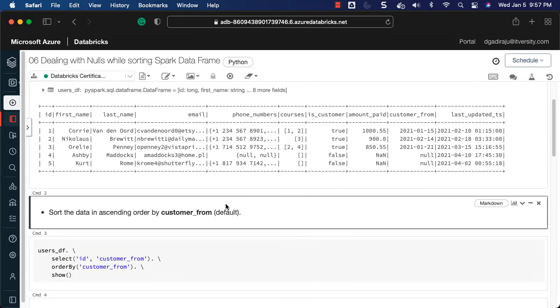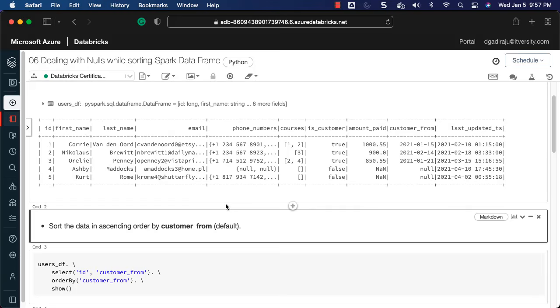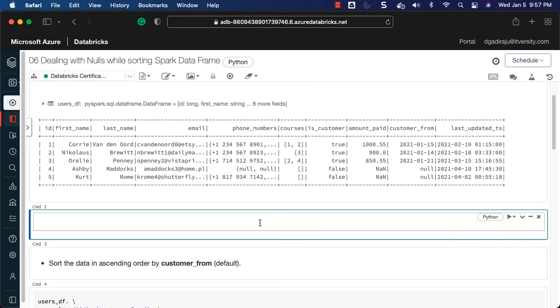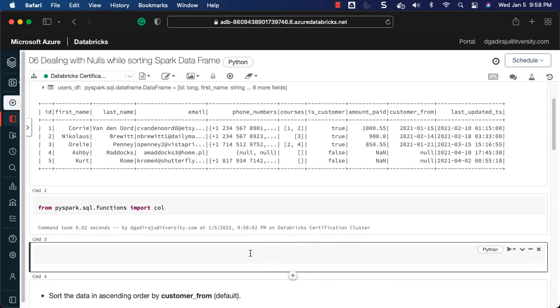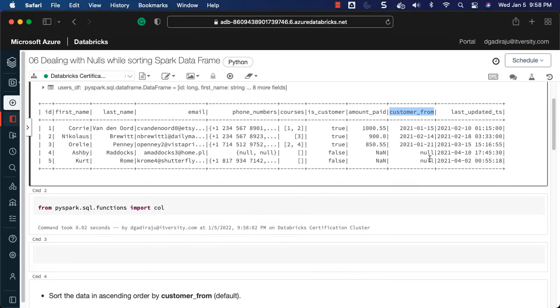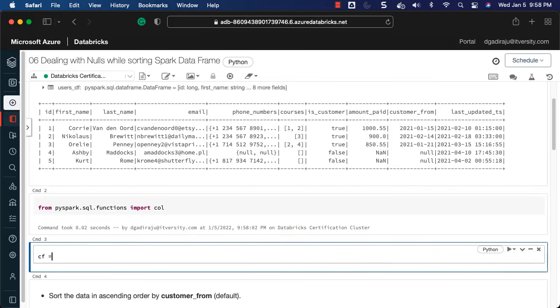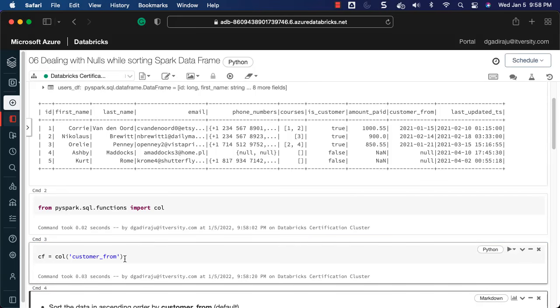Now let's explore the functions that are relevant with respect to dealing with nulls. All these functions are available on top of column object. So first let's import col here. Col can actually return a column object if we pass column name as string. To import col, we can actually say from pyspark.sql.functions import col. Now col is imported. Now we can actually say col of customer_from, assuming we'll be using customer_from as it has null values to go to the details related to dealing with the nulls. Now we should be able to say cf equal to col of customer_from. Now cf is created, cf is of type column.